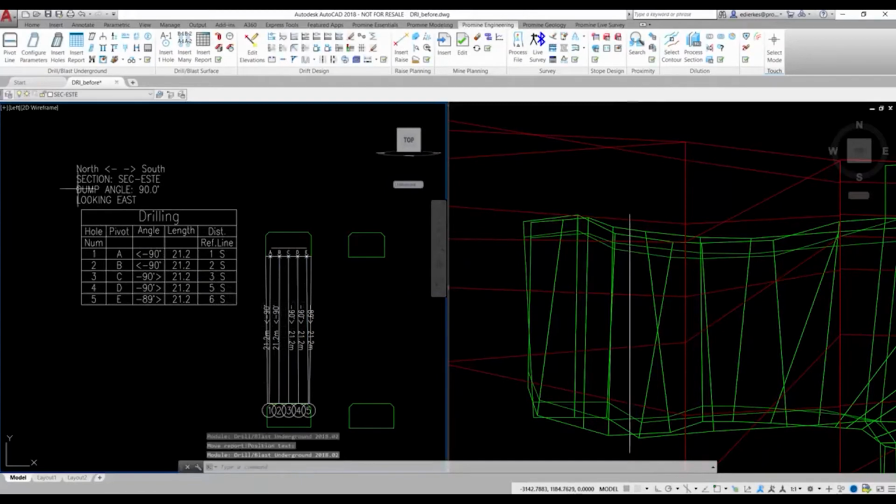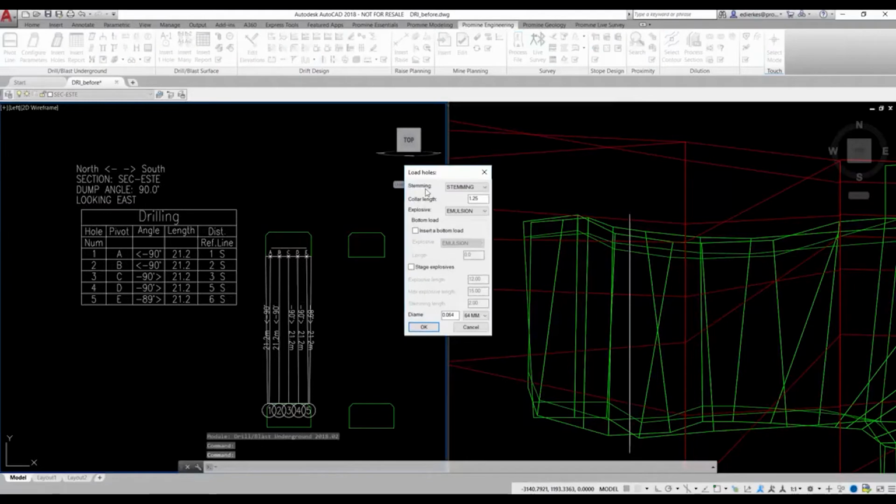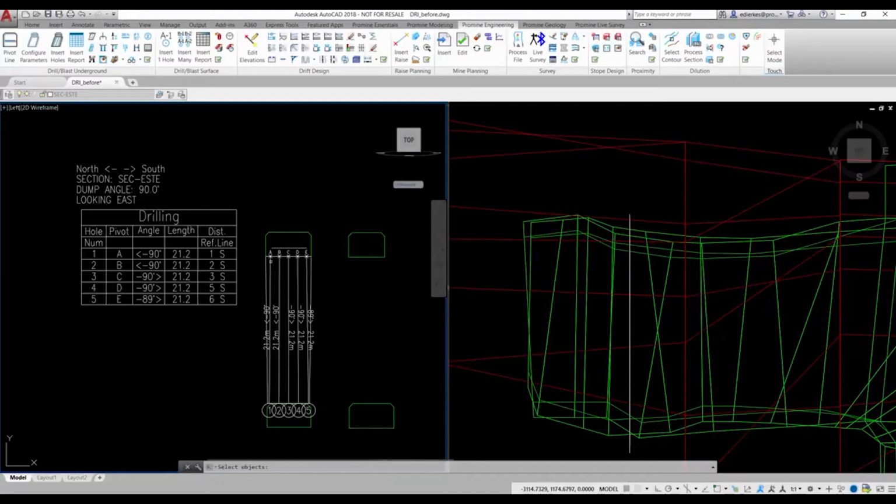Once the drill holes are inserted, we can quickly set up the blasting. We're going to start with the load drill holes command, where we can configure the type of explosive, the stemming and the bottom load. If desired, a staged explosive can be inserted. We choose the drilling diameter and then press OK. Now we have to select where on top of the drill hole the explosive should extend to, and select the holes that we have to charge.